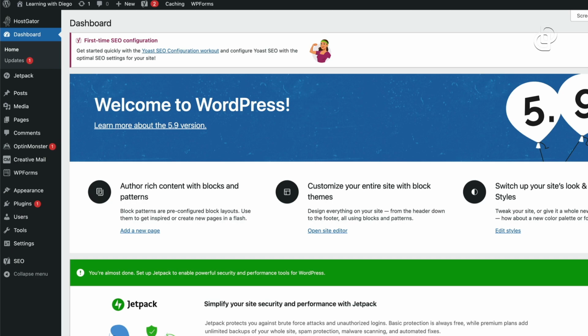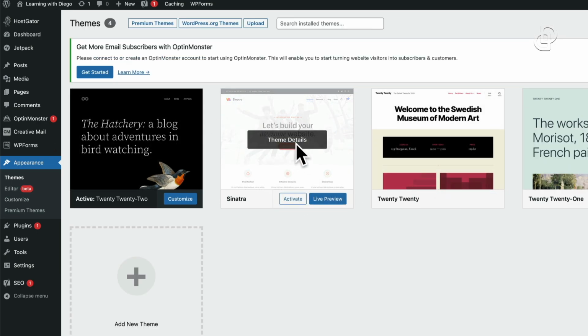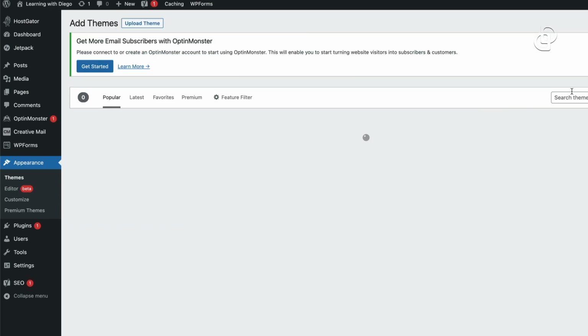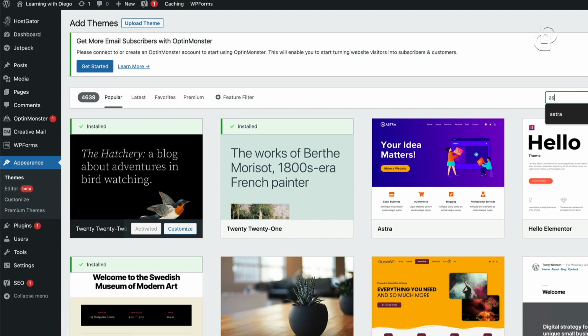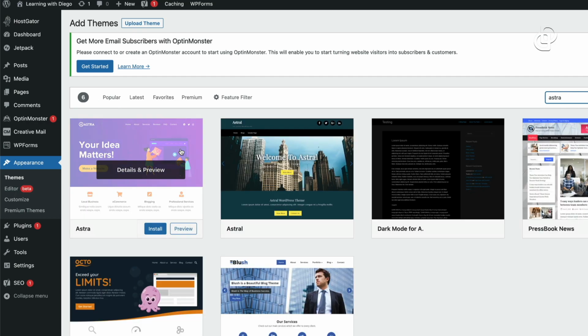Okay, so to do that, we will start installing a theme which is called Astra. So we go right now to Appearance, Themes. Here we see all the themes that we have already installed by default here on the website. And if we click on plus here on Add New Theme, we can search here for Astra. Okay, here we go. Astra has some free templates that we will use.